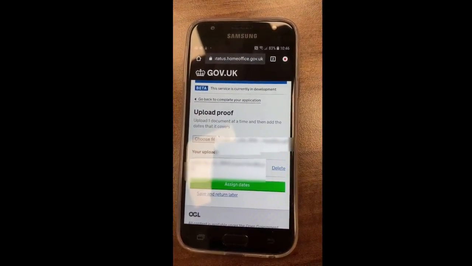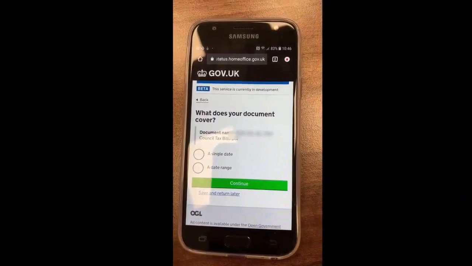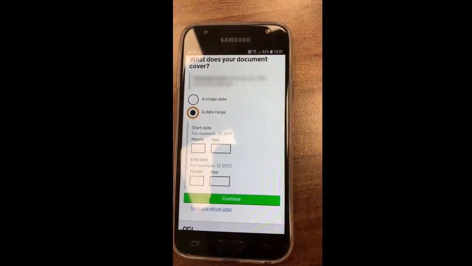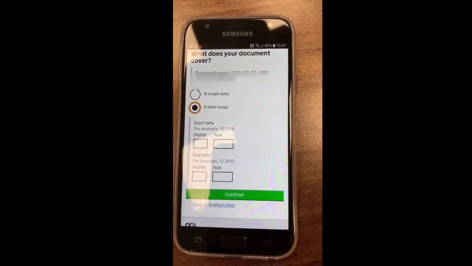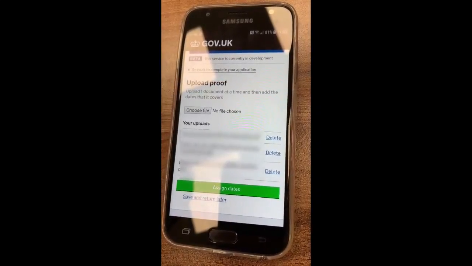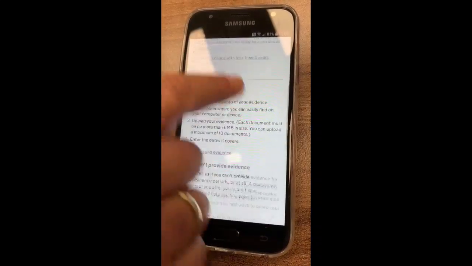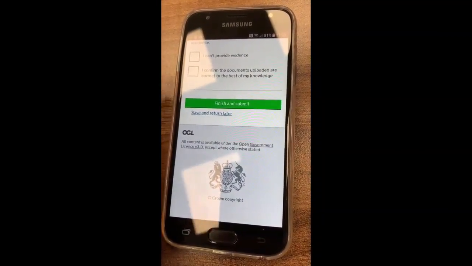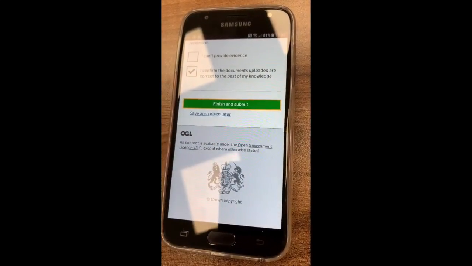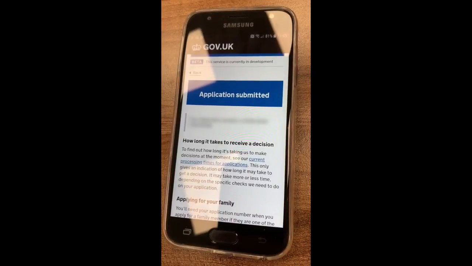Upload proof, it says, and you've uploaded it, then it says assign date. So it can be a single date, which I used in the case of the marriage certificate, but also you can put a date range if it's council tax bills, as was the case with the second document here. So you click into start and end date, and then it shows your uploads. We also uploaded bank statements in this particular case. And then you go to the confirmation, which is I confirm that the documents uploaded are correct to the best of my knowledge, and then finish and submit. So that's the process. It says application submitted.